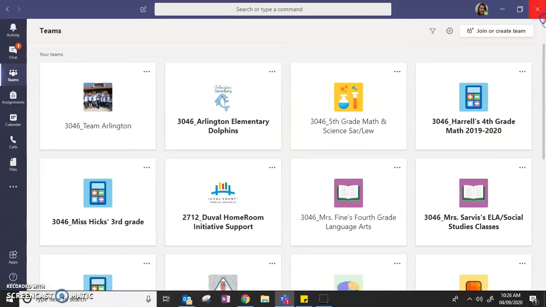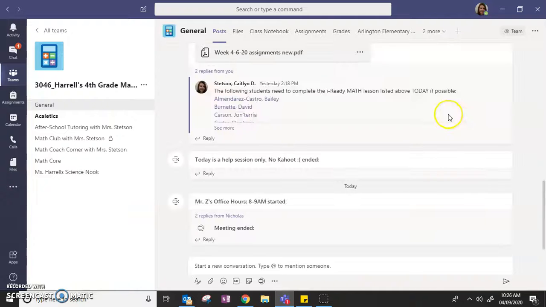Now let's take a look inside of a different team. I'm going to start by showing you Ms. Harrell's 4th grade math team. When you click inside of a team, you're going to see two different locations. On the left-hand side, you'll see a list of the channels. These are pages with different information that the teacher has created to help keep you organized.